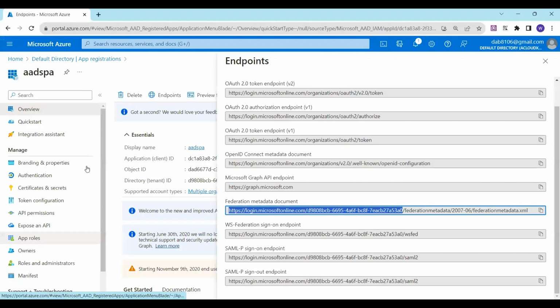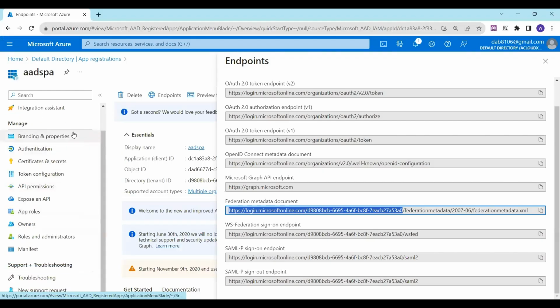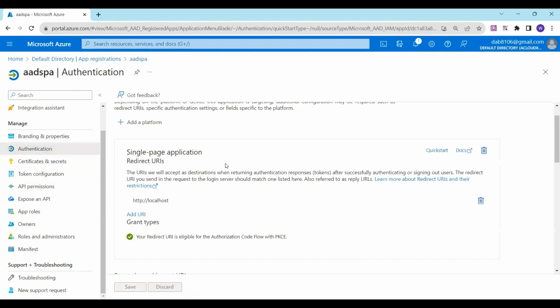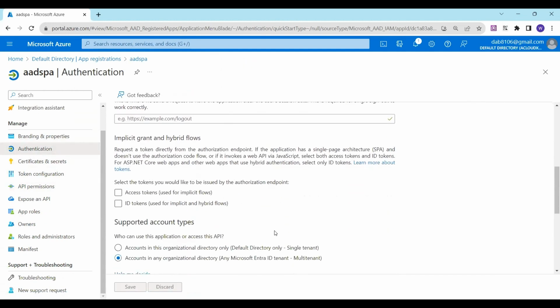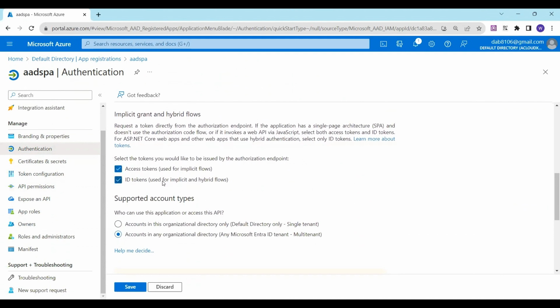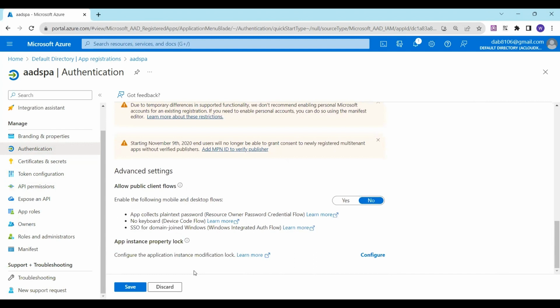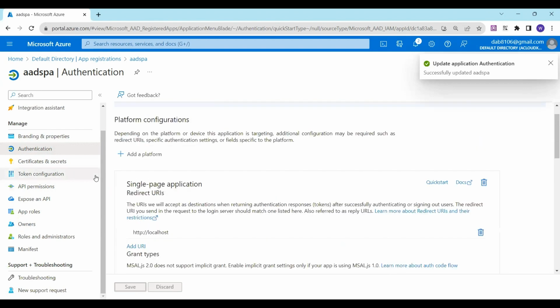Now inside Azure Active Directory, I need to do a small change. So I'll go to authentication. And over here, I'll enable these two settings, hybrid flow and access token. So for single page app, you would need to do this.